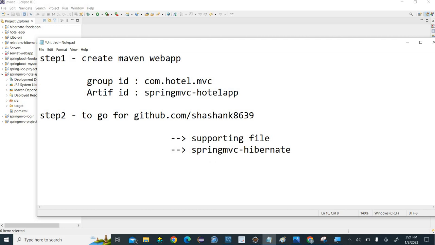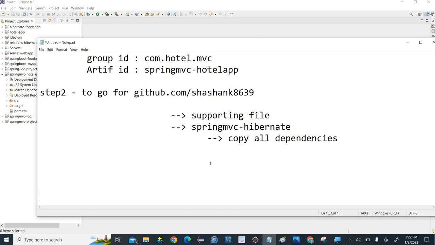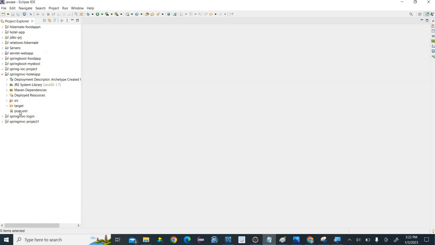And then copy all dependencies. What is step 3? After copying all the dependencies from there, paste in pom.xml. Okay, you have to paste inside the pom.xml.